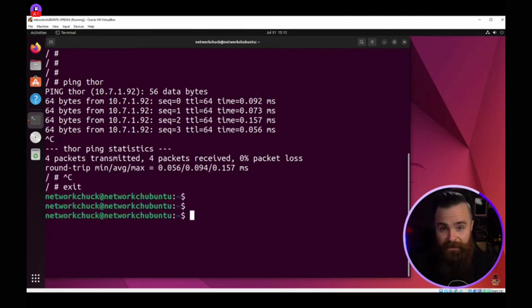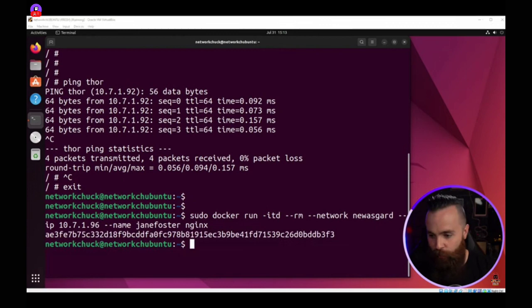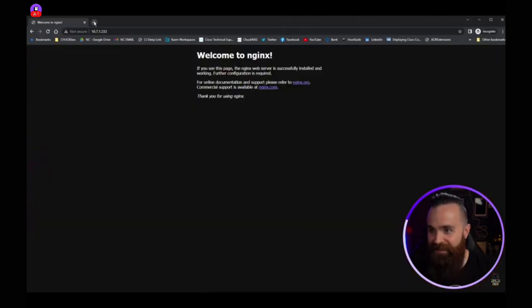And what this also means is if I deploy a web server in a Mac Vlan, I don't have to expose any ports. It's on its own IP address. Let's try it out. We'll deploy Jane Foster as an Nginx web server, and we'll put her on, make sure this IP address is available. Yes, 96. And now, if we just go out to, this is so cool, 10.7.1.96, it just stinking works. That's my preferred Docker way to do things.